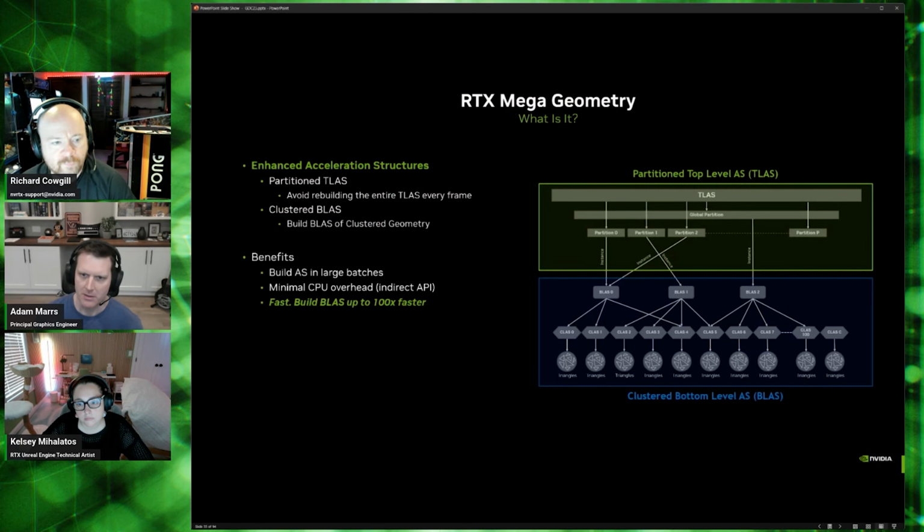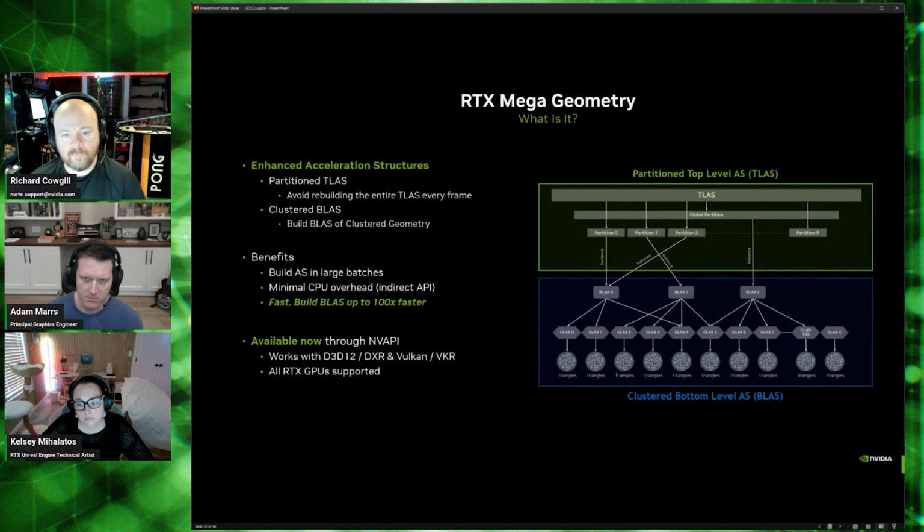So yeah, at a technical level, Mega Geometry is really a collection of a couple different features that let you build acceleration structures way faster than you can with regular DXR as it currently is. And you can do this without a lot of CPU overhead, and you can build up to 100 times faster. So you can use way more geometry as a result.